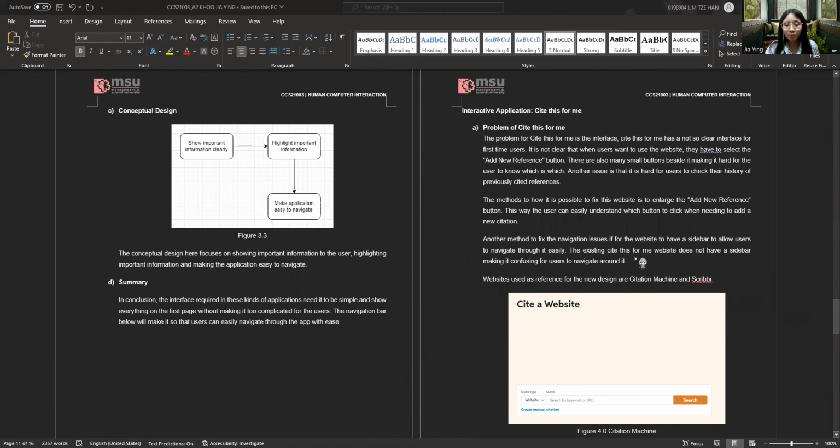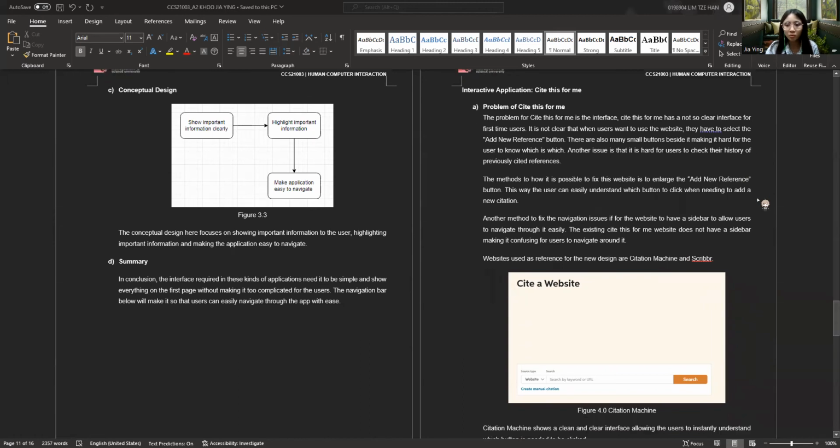And the last application is Scientist for Me, an interactive application. The problem of Scientist for Me is the interface is not so clear for the first-time user, because it does not guide you on how to use it. So the method to fix this website is to enlarge the Add New Reference button, so that they can easily understand which button to click and how to add a new citation.